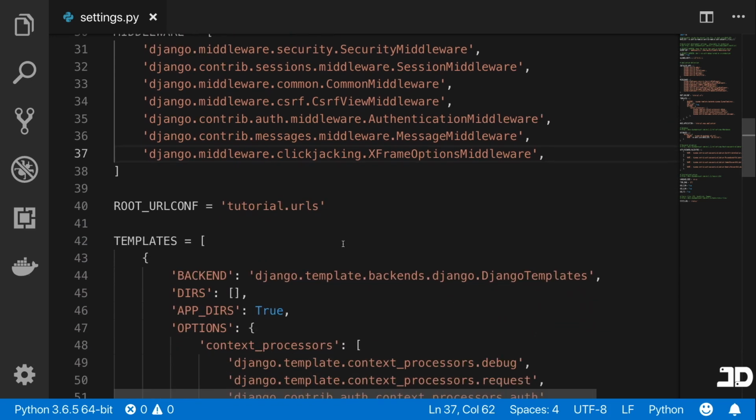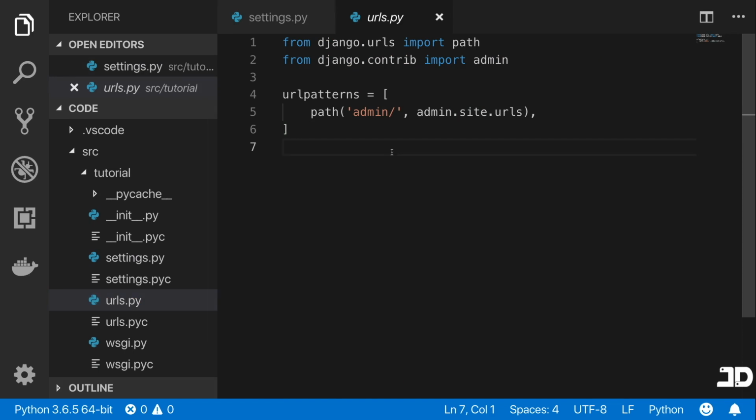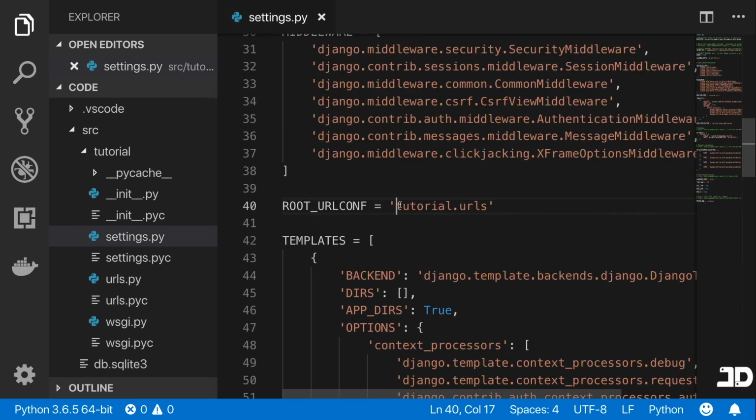You then have the ROOT_URLCONF, and this is referencing the tutorial.urls file, and tutorial is the folder we're in right now. Then urls is this file here, urls.py, and in here we've configured urlpatterns, which Django looks for by default to actually host your project. And so right now we only have the admin path, but you can come and add your own paths to handle other kinds of views. And so in the settings, this is just telling Django where to start looking for those URLs.